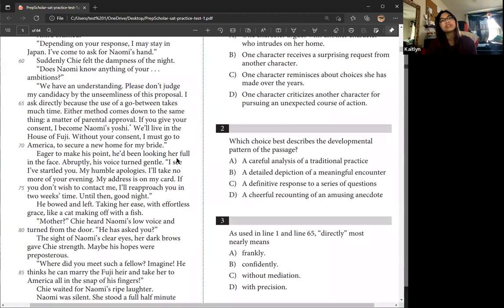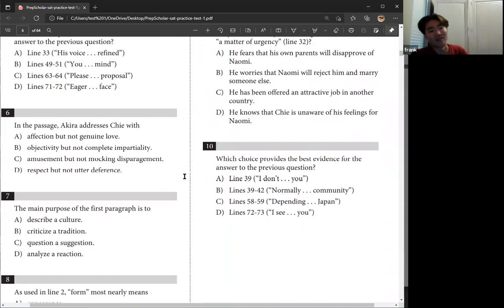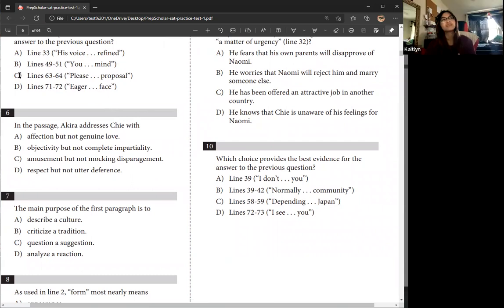Eager to make his point, he'd been looking her full in the face. Abruptly, his voice turned gentle. Does that do anything? No. We didn't even look at the part to find out the answer. So the best one would be C.